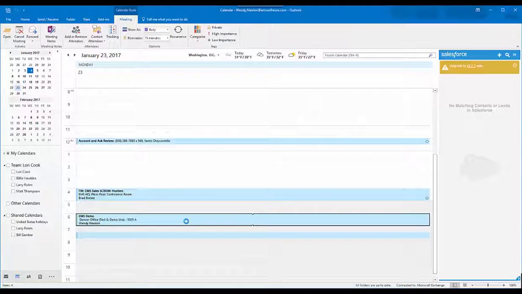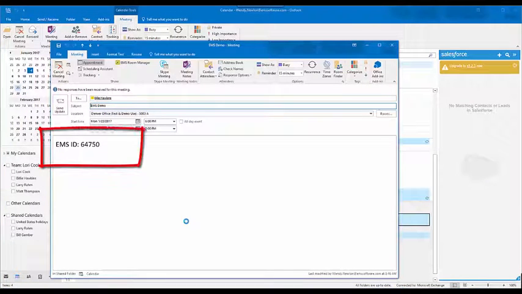If you open the appointment on your calendar, you will see the EMS ID. This ID corresponds with the reservation number in EMS.